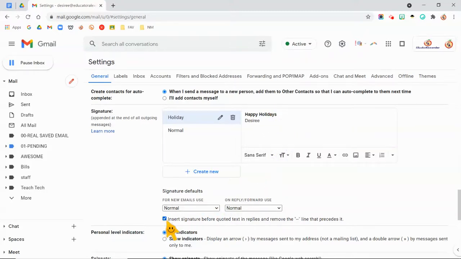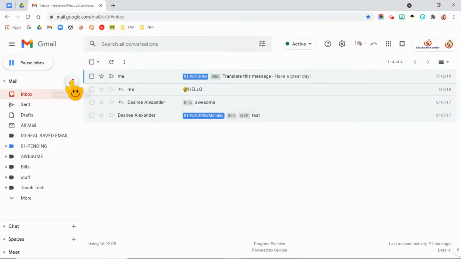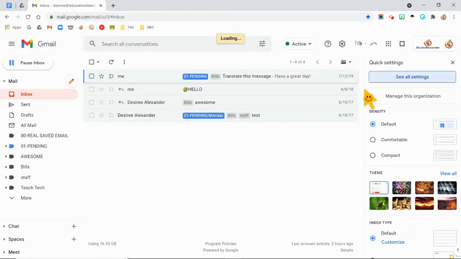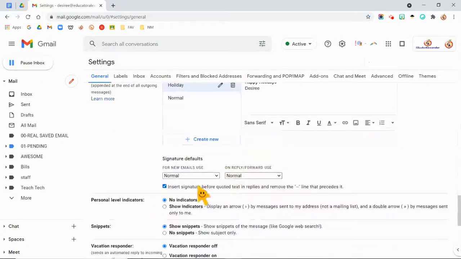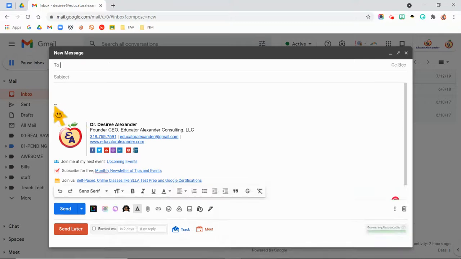And then you have this little thing, insert signature before quoted text and remove the 2 dots. I'm going to show you how this looks with and without it. So once you get all of your signatures, you can come here and hit save. And then when you come here to start a message, notice the two little dashes are not there. So if I come back here, I just want to show you how it looks when it is there. If I uncheck this, now it is there. And all that does is tell people that the email is over. The rest of this is just a signature.